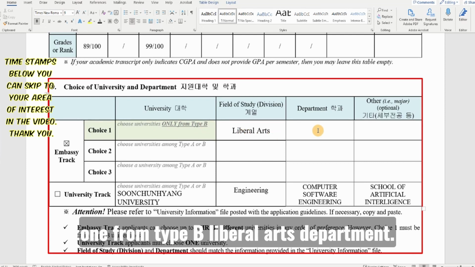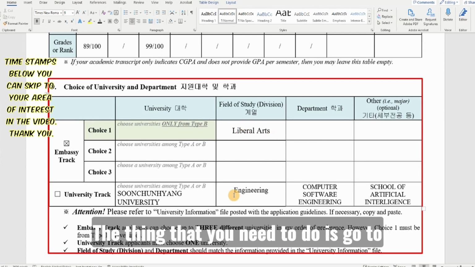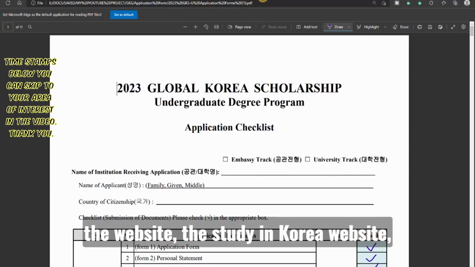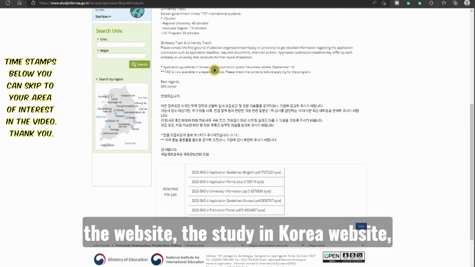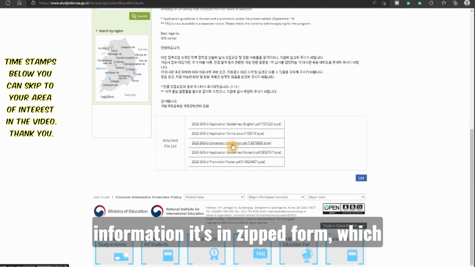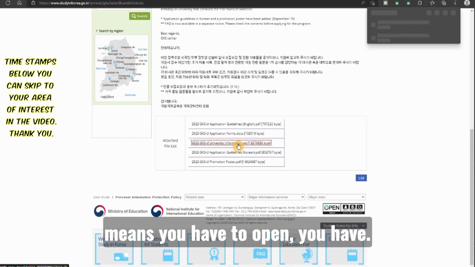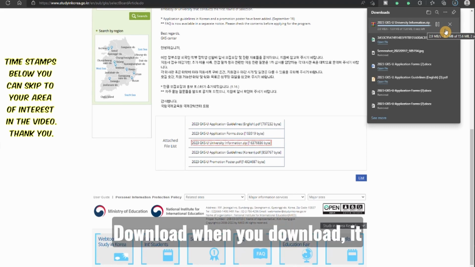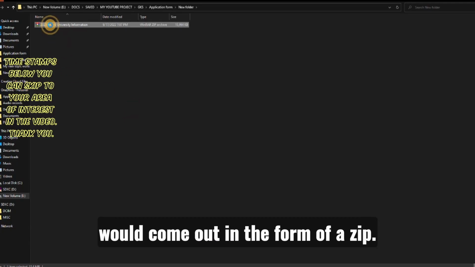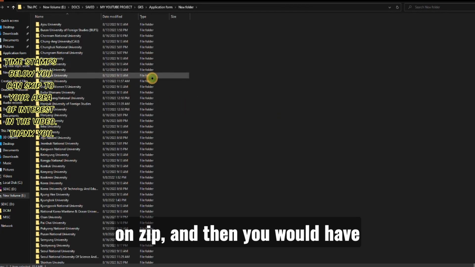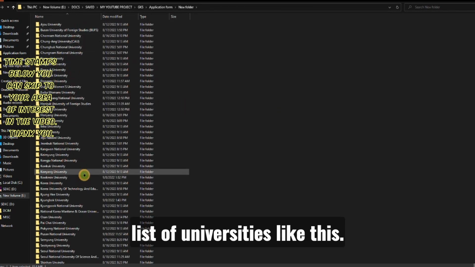Liberal arts department. How do you know the department? The thing that you need to do is go to the website, the Study in Korea website, this website, and then it has university information. It's in zipped form, which means you have to download. When you download, it would come out in the form of a zip. You have to extract, you have to unzip, and then you would have a list of universities like this.